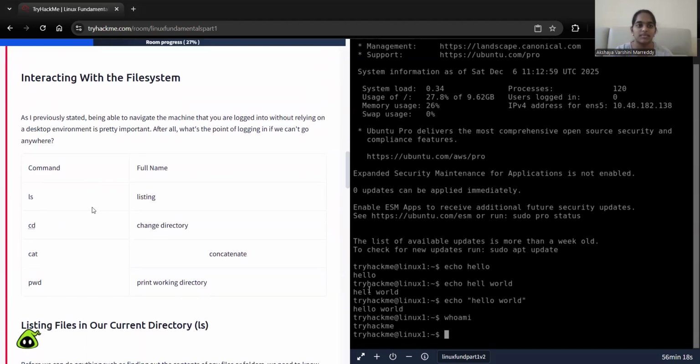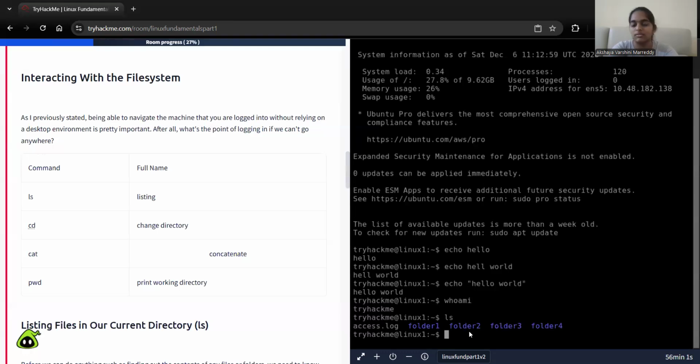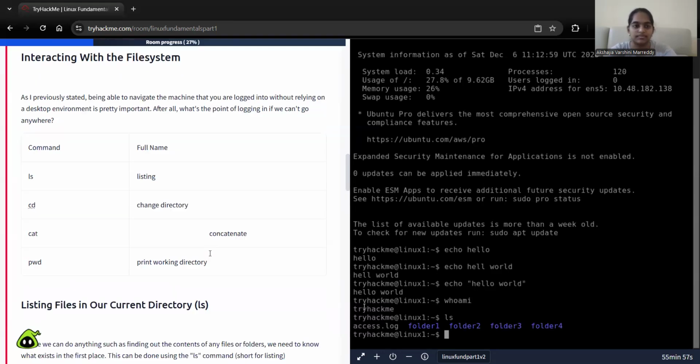Interacting with the file system. As I previously stated, being able to navigate the machine that you're logged into without relying on a desktop environment is pretty important. After all, what's the point of logging in if we can't go anywhere? The first command is ls. This lists all the files or folders present in your current directory.